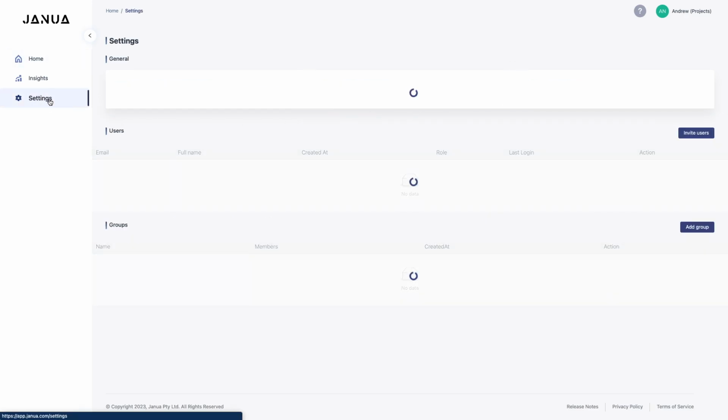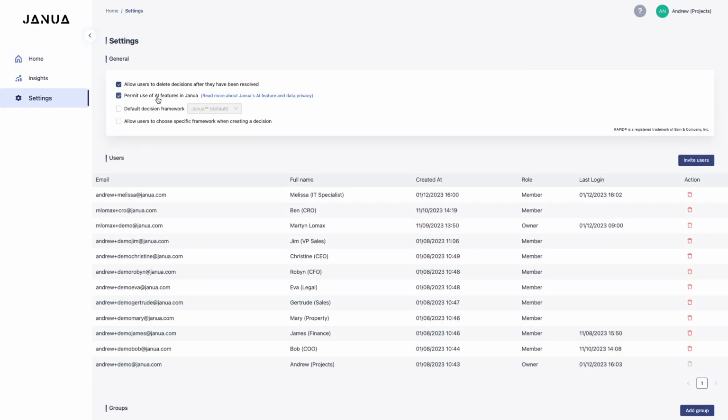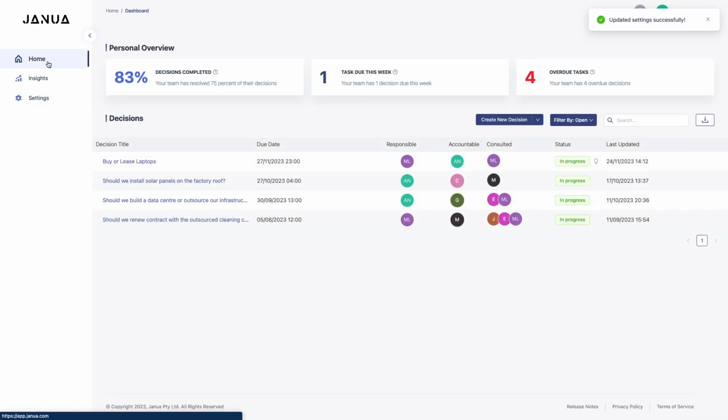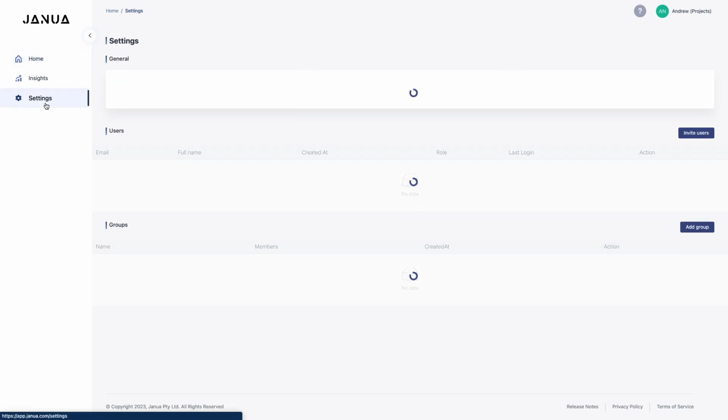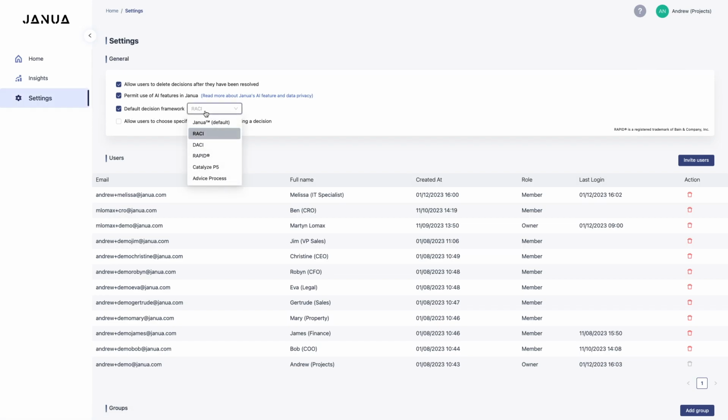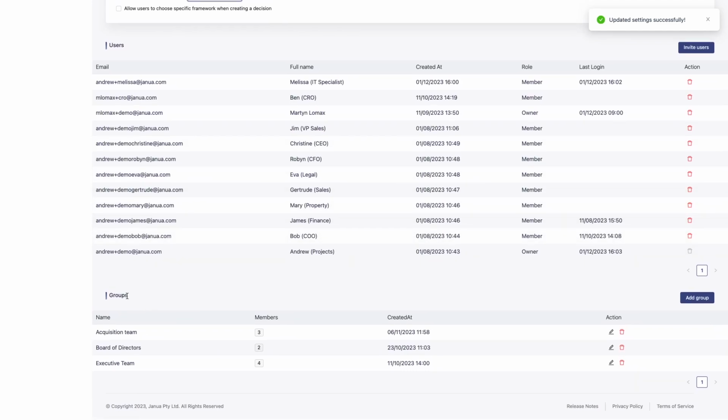And if we have a look in the settings, here we can turn on the use of AI features. We can allow users to delete decisions after they've been resolved. And we can choose which framework to use. So here we've selected RACI, and if we go back to the dashboard, you can see that the role names have now changed to the RACI terminology. Switching back to the Janua framework and looking down below, we can see groups. Here we can add groups to limit the visibility of certain decisions.